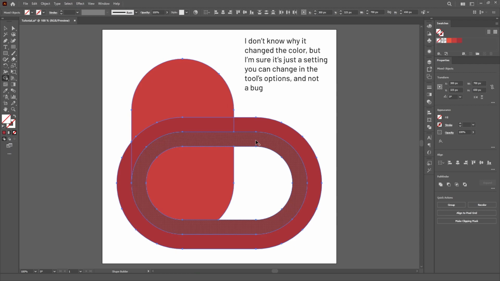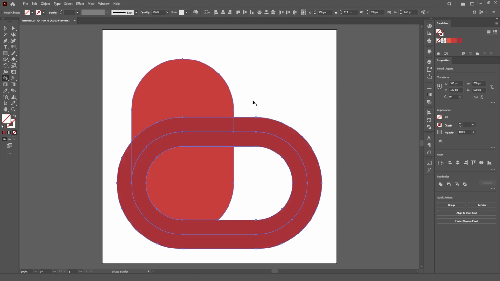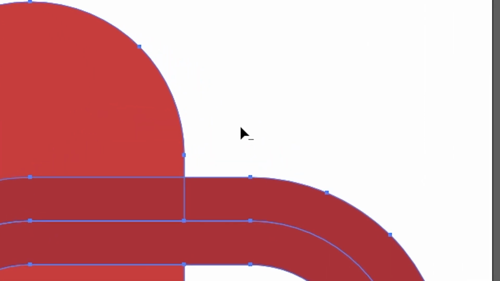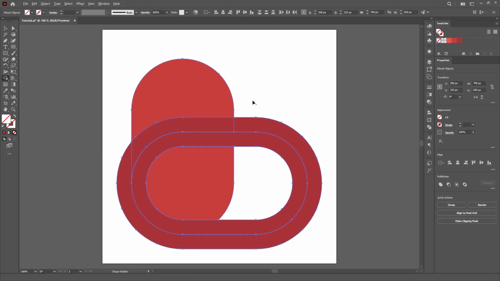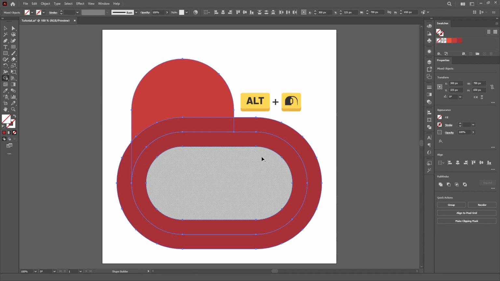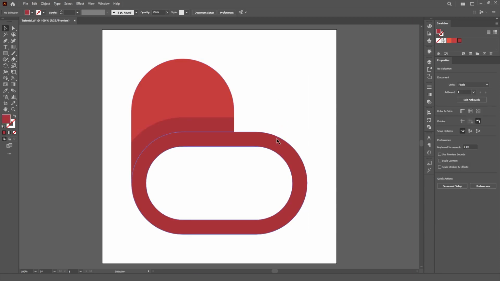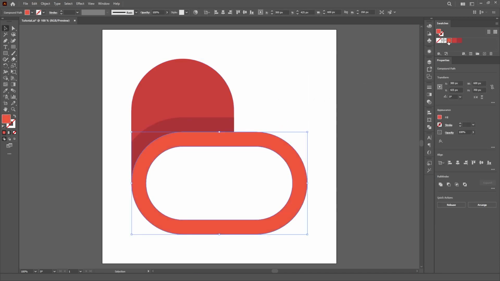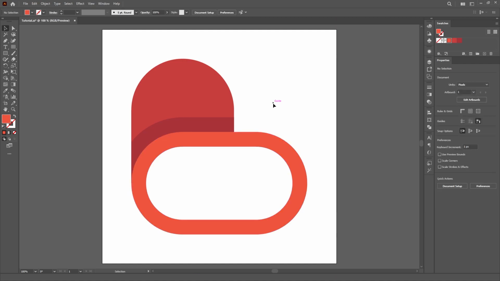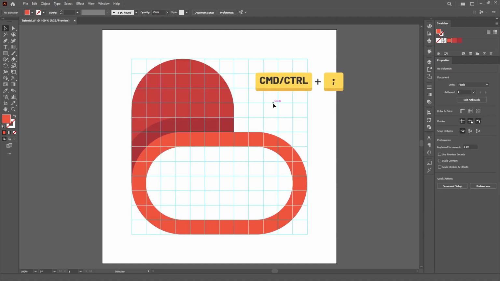Then hold the Alt or Option key and notice how the plus symbol turns into a minus, meaning we'll now remove parts of the object. Click to remove the bottom part of the left rectangle, as well as the part of the shadow that is not overlapping the other shapes, since we just want the shadow on top of the rectangle. Okay, now we can turn the guides back on by pressing Ctrl or Command-semicolon once again.